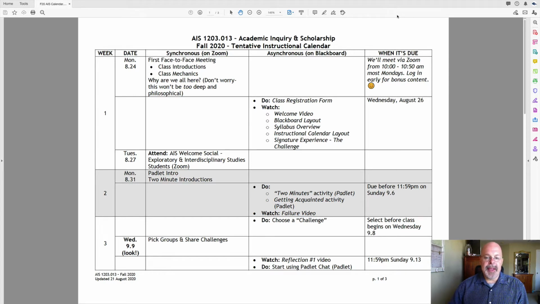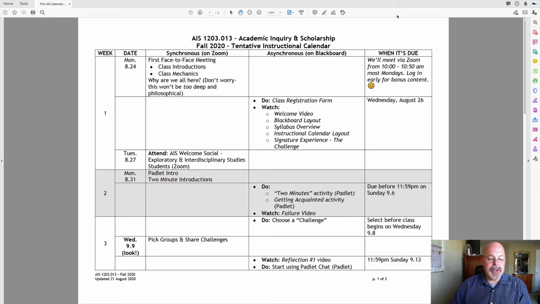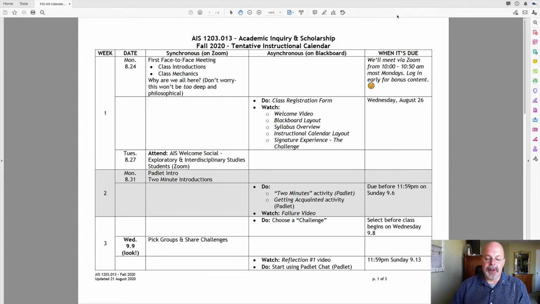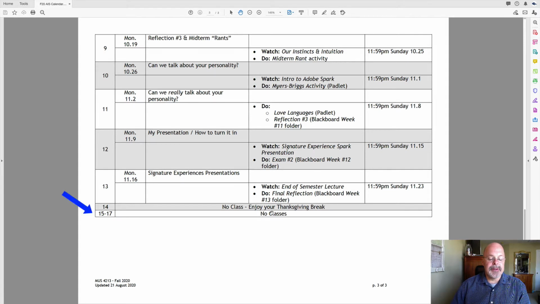You'll see that the calendar is divided into weeks. So week 1 contains 3 different rows there. Week 2 is shaded differently, so you can keep track of what items are included in each week. If you flip through the calendar, you'll see that there are plans for 17 weeks, but our last class meeting will be on the 13th week.